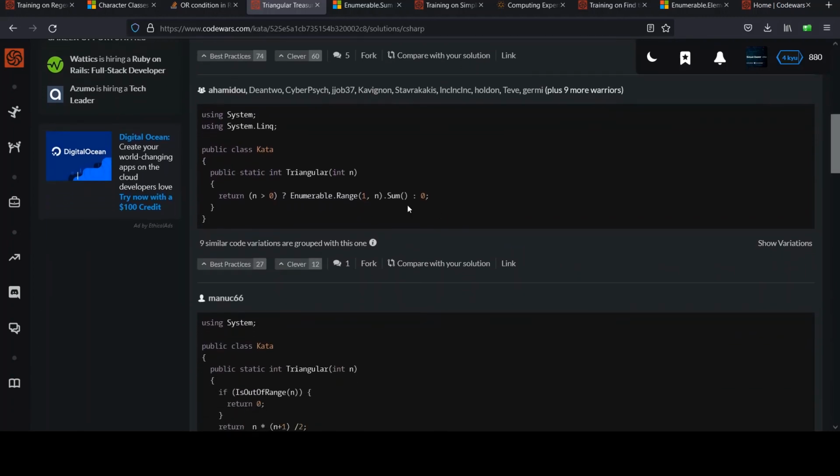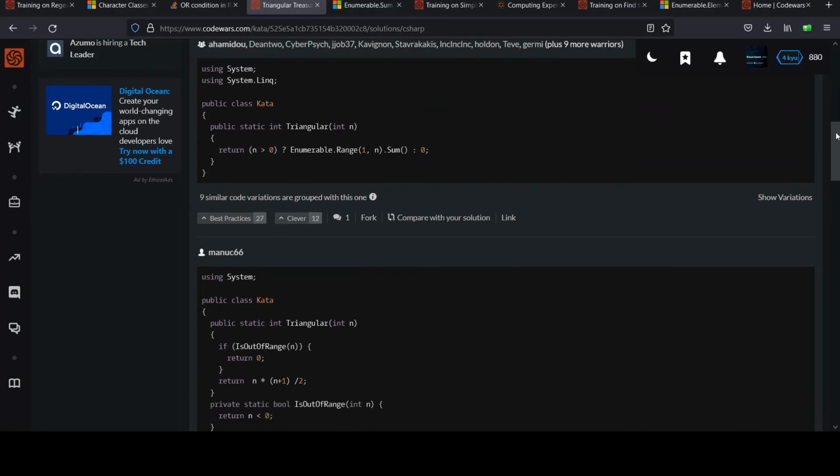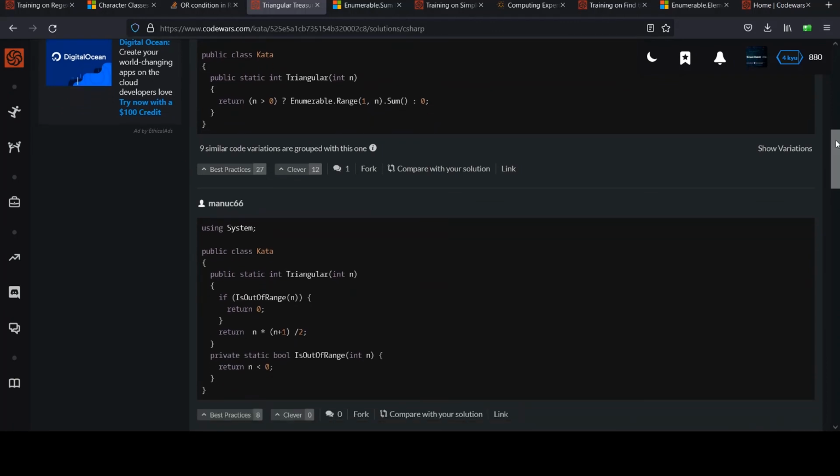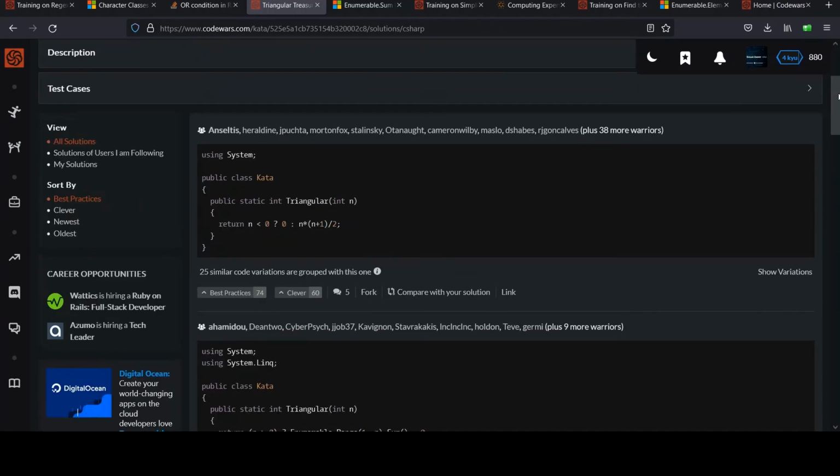That looks more like what we did, except with inverted logic. They said if n is greater than 0, then do this one first, else 0. So same thing, tomato, tomato. Go ahead and look at those, see what you can pick up.